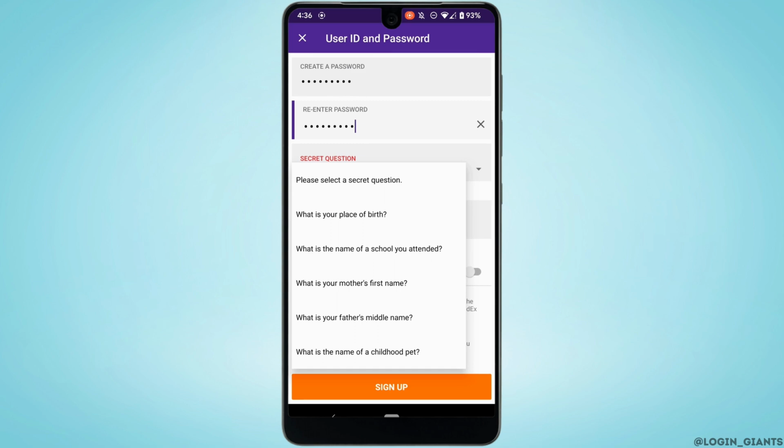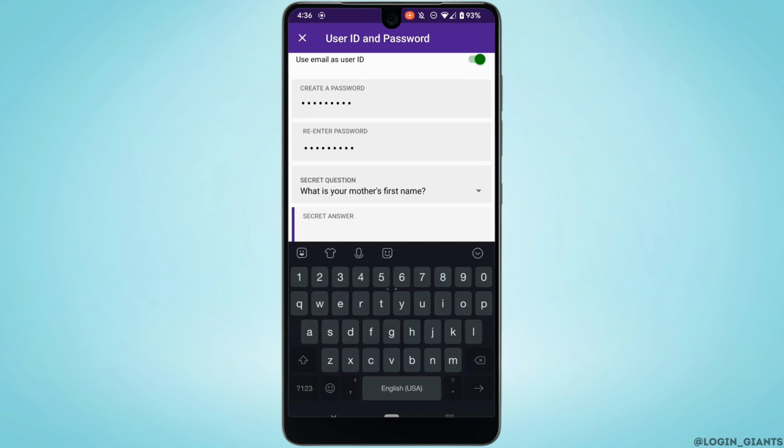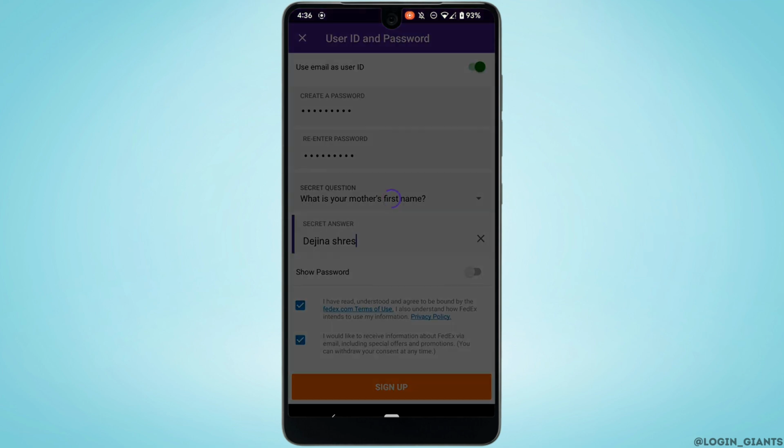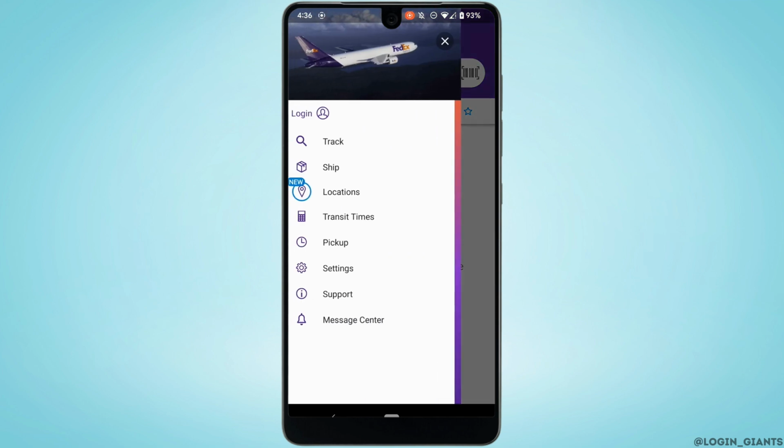Let me select this one. Tap on it. And then you also need to enter the secret answer. You can enter whatever answer you want. And then tap on sign up at the bottom. There you go, your FedEx account has been created successfully.